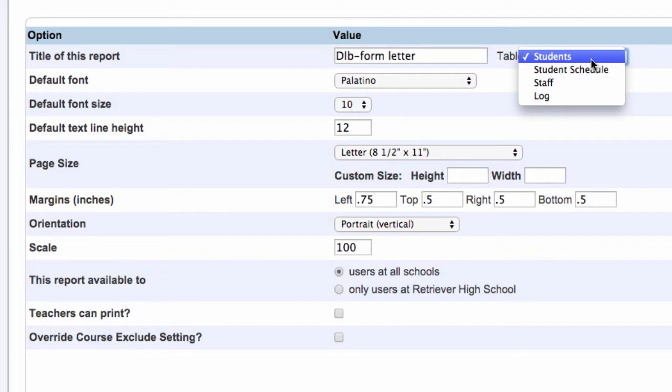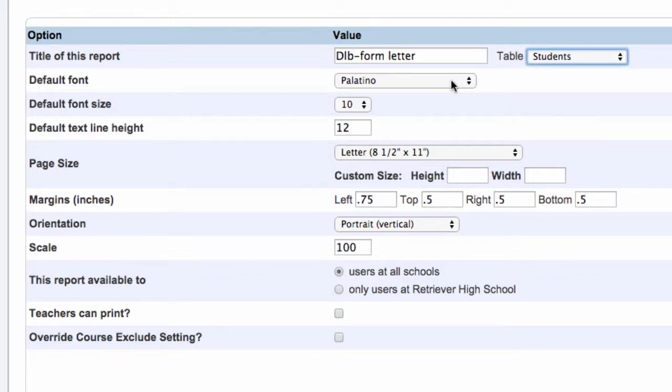There are other tables besides the student table that you can create reports for. There's the student schedule, staff, and logs table. You can select the default font for your letter, as well as the default size. And by typical layouts, you want your line height to be 2 larger than your font size. So I'm going to change that to 13. Also, when I'm dealing with object reports, I clear out all of my margins because I want to deal with everything from the edge of the pages and not have to worry about the fact that margins were set as well. So I set those all to 0.